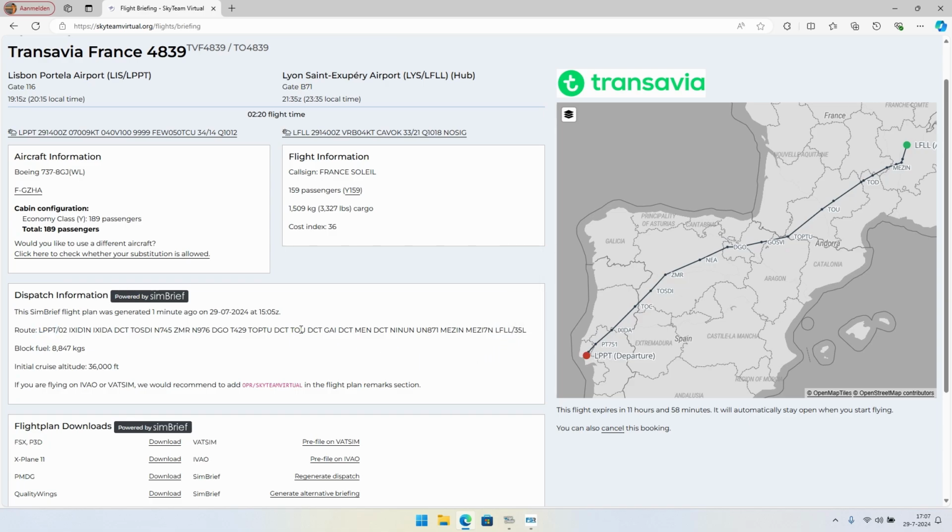SimBrief is taking the weather into account, so it's telling us to depart from runway 2, and we'll land at 35 left. Then we go from our departure to our first waypoint, which is still inside the departure, I believe. We'll find out soon enough. Then we go direct to Tosny. Then we go via an airway to the next one, another airway to this one, another airway. We've got another direct to here, another direct to here. So I will break it down during the FMC setup.